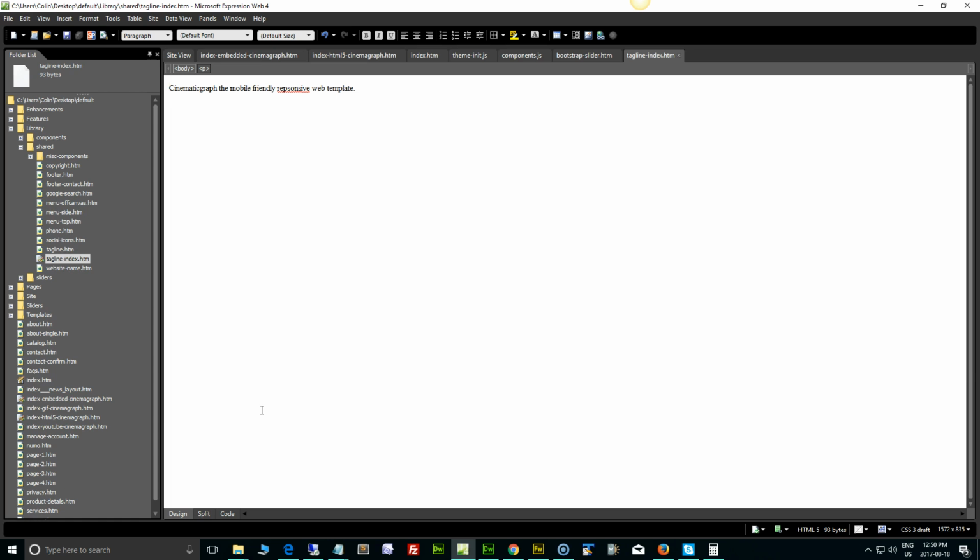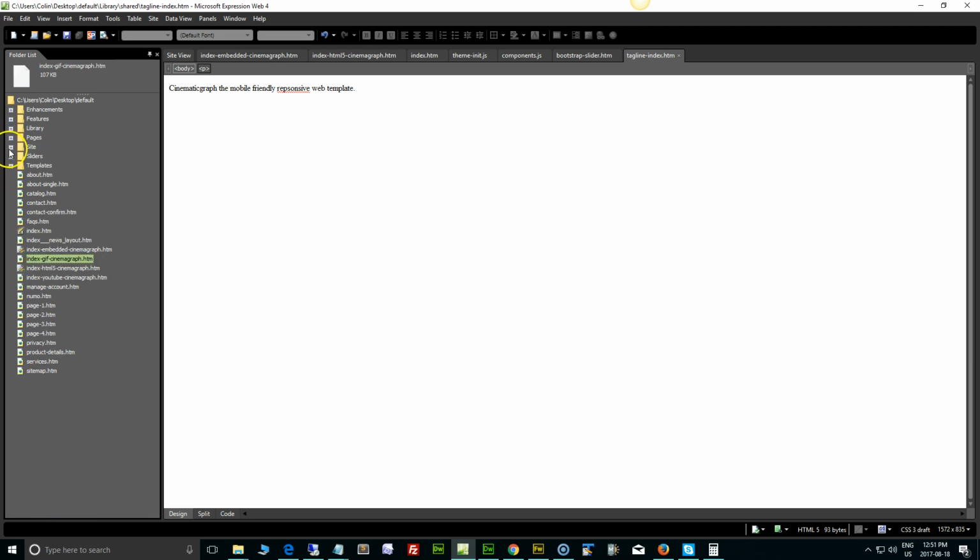Now the other thing is the whole concept of the cinemagraph. You can actually use an animated GIF as well. If you have the option, really go with the MP4 version. We do include, like I said, the index GIF cinemagraph, and this one here actually loads in an animated GIF. It loads it in via style sheet.